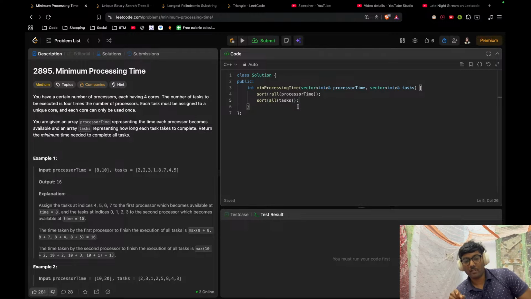Of course, all and rall have to be defined. Rall means processor time dot rbegin, comma processor time dot rend, and all means tasks dot begin, comma tasks dot end. Okay, you can look it up: rbegin, rend, begin, end in C++. Basically iterators, nothing rocket science.